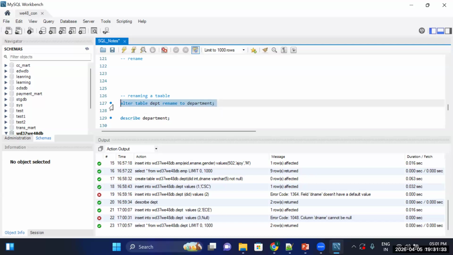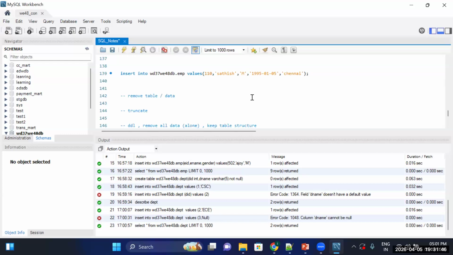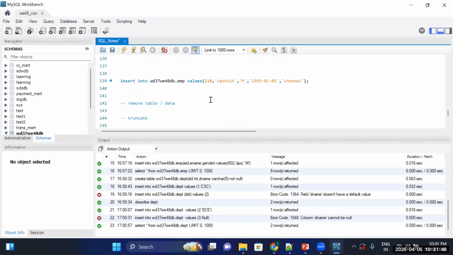Like that I'm renaming the table. Earlier it was DEPT, right? If you want to rename the table, you are able to rename it. Rarely will we use this one, right? And then a column rename: alter table department rename column, old column name, new column name. Like that, a few things we discussed, guys, last week. Any questions so far? This is what we executed last week, DDL, DML and all.